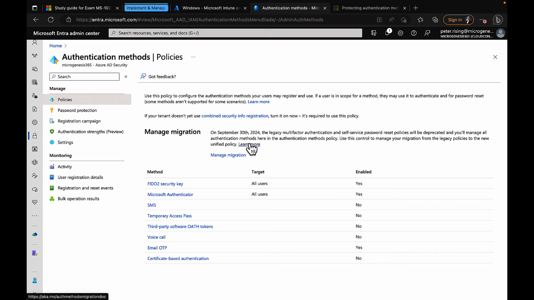Again, you can learn more and you can click on Manage Migration to do that. But gone off on a little tangent there, but it's important to know. But we want to look at these authentication methods that we have available to us.